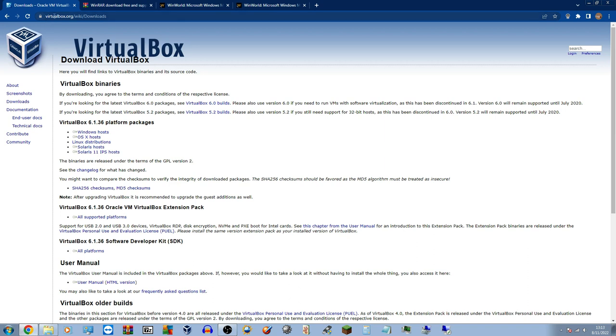So you're going to need to go to virtualbox.org/wiki/downloads. You're going to need to choose whatever operating system you're on. I'm on Windows, so I would select Windows host. But if you're on Mac, you would choose OS X. If you're on Linux, you would choose one of these choices for Linux.